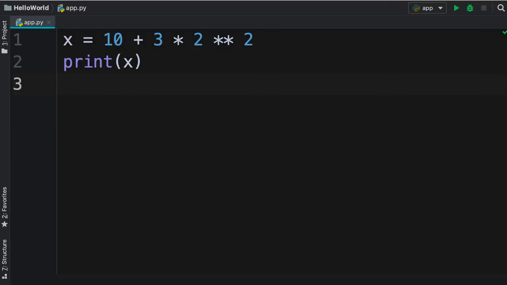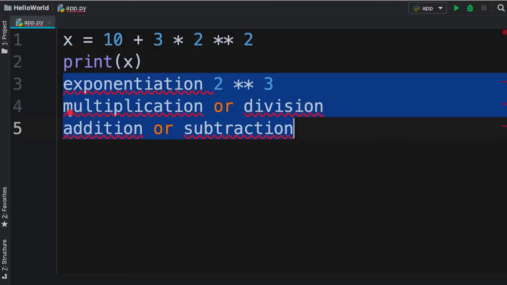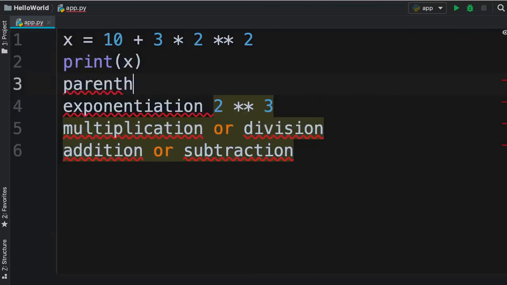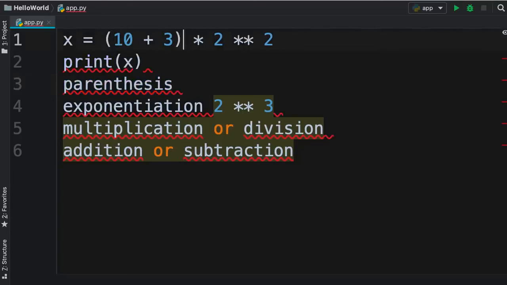Now let me bring back these rules here. We can also use parentheses to change the order of operations. So if we have parentheses, it always takes priority. In this case, we can add parentheses around 10 plus 3. So this piece of code will be executed first. The result is 13. Then the exponentiation operator will be executed. So 2 to the power of 2 is 4. And finally, 4 is multiplied by 13.